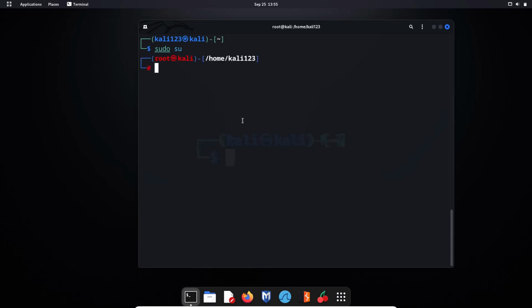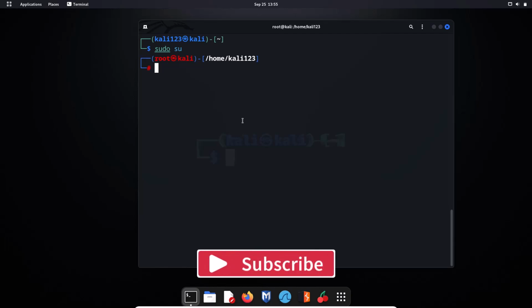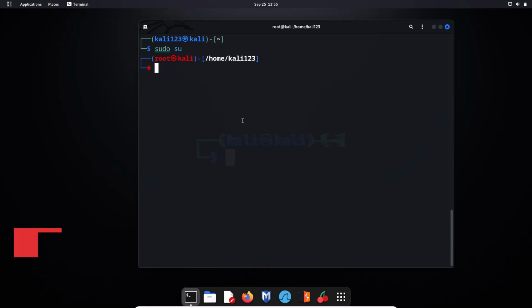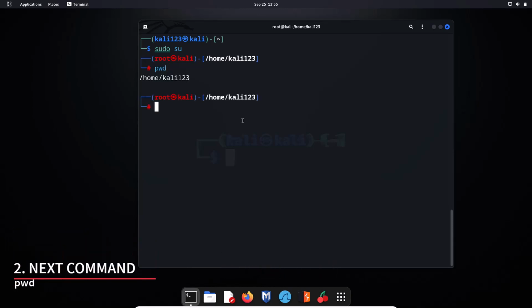Hit enter and you can see now I am root user, and now I can execute all the commands, and with the root you can install all the packages that you want. So if I show you the working directory, this is the second command. This is pwd, which shows you where you are right now. So I am in home and my user is Kali 123.